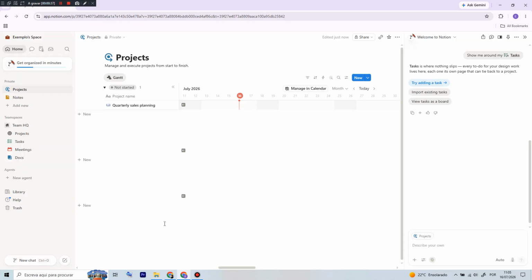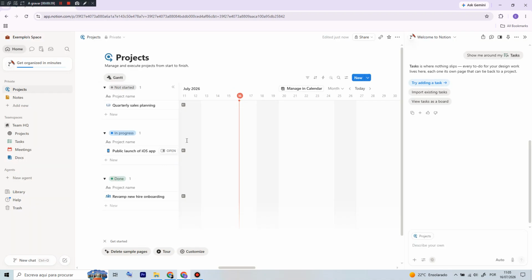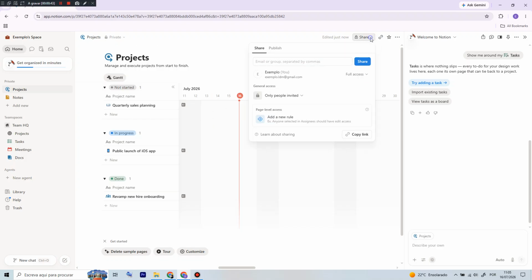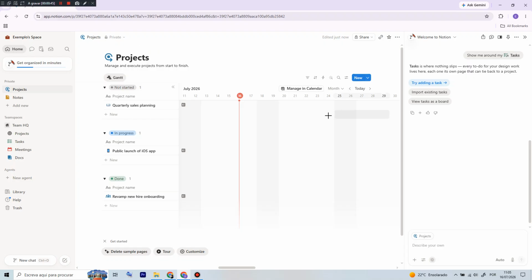After that, open the new page and replace the sample content with your own information. You can add, edit, or remove blocks, create new pages, and customize the template to fit your workflow.